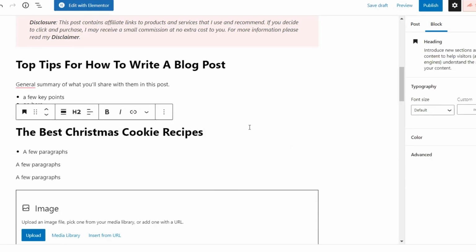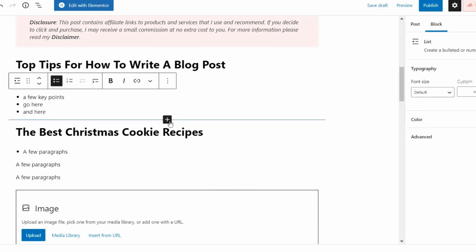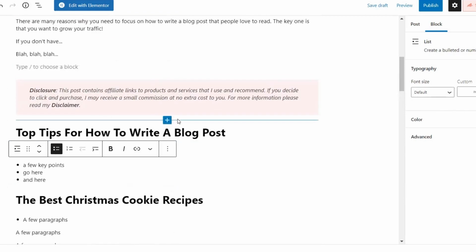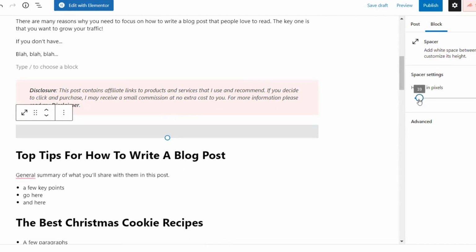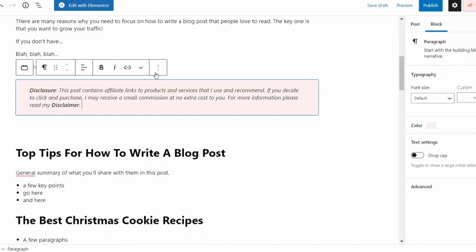One really cool trick about WordPress with Gutenberg is that you have these lovely blocks. If things are really tight, and you want to make it look a little bit more spaced out, for example, sometimes this disclosure might be a little bit too tight to the first heading, you can use the spacer and you can make a little bit more white space around it.